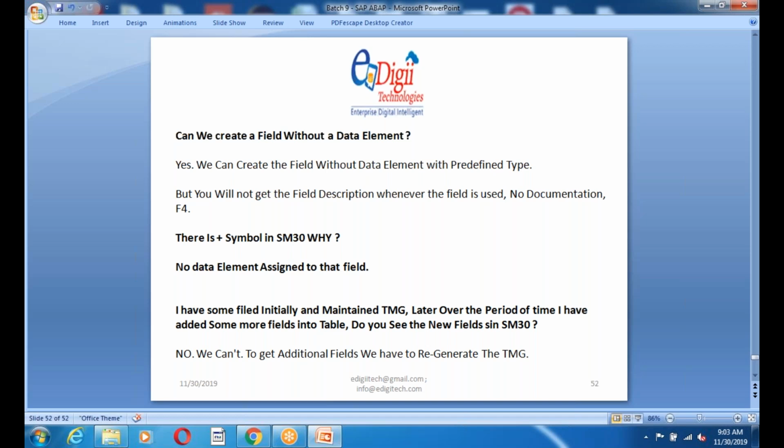Can we create a field without a data element? Yes, we can create it, but we will not get the field description, field label, documentation, and F4 help. And also, guys, there is one more question. There is a plus symbol in SM30. The reason is that for that field there is no data element, or maybe you didn't maintain the field label for it. How do you know these things? When you practice it, you will come to know these things, guys. You will remember permanently when you practice it.